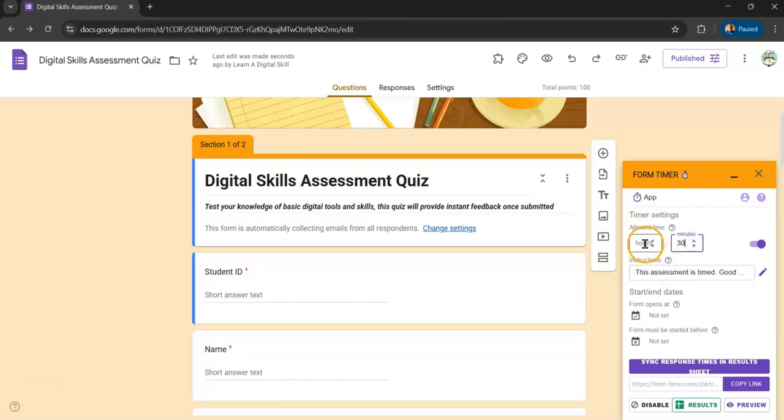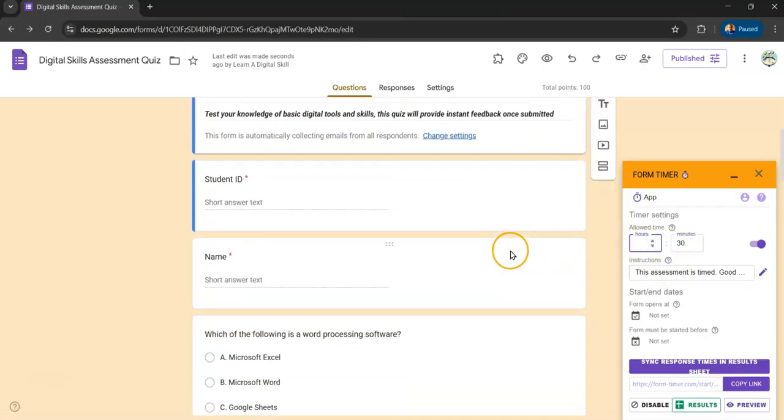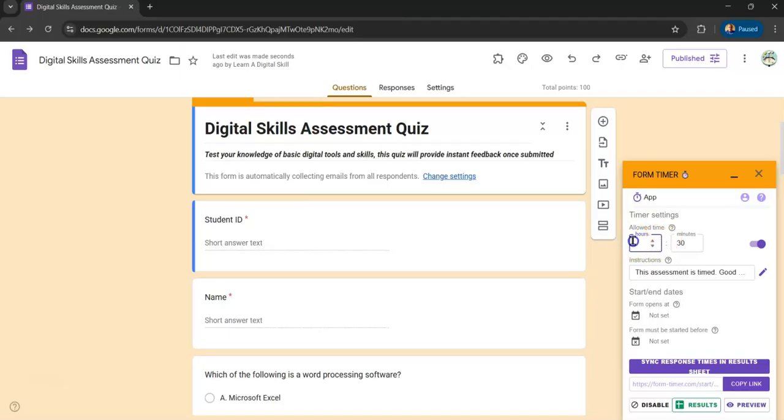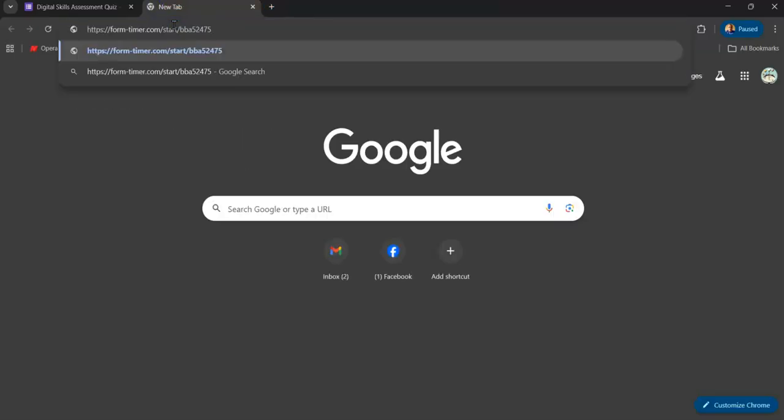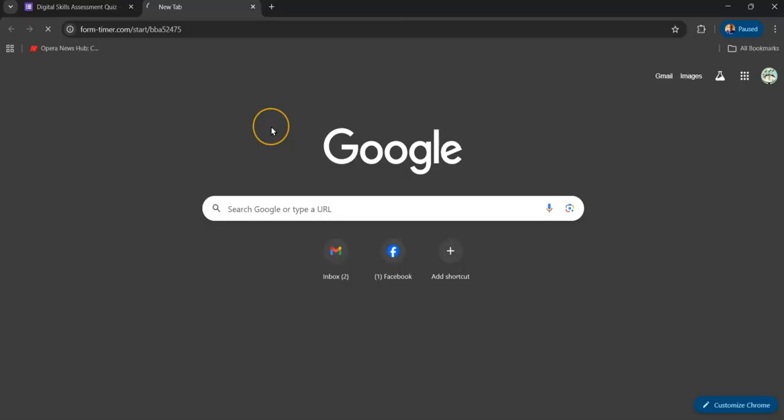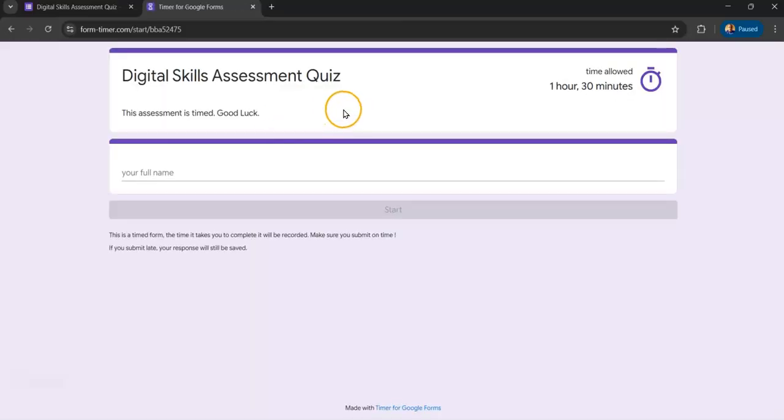how many minutes do you want to give. Let's say, for example, this quiz, let's say I want to give 1 hour 30 minutes. And then I have it. So once that is set, I will simply copy this link, and then I'll open a new browser. Let me open that link and see what we have. And then you see that the timer for Google Form is working, and it's really very simple to add. And as you can see, that actually gives us what we want.